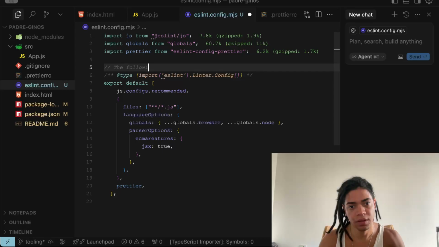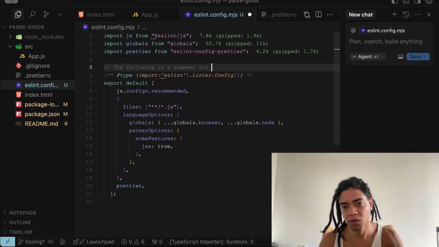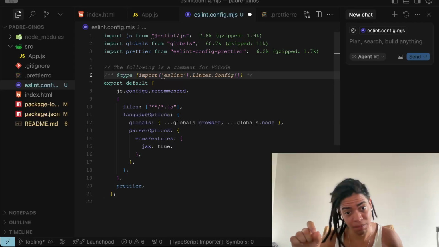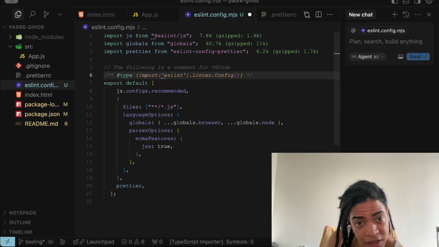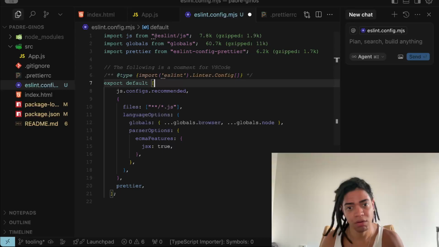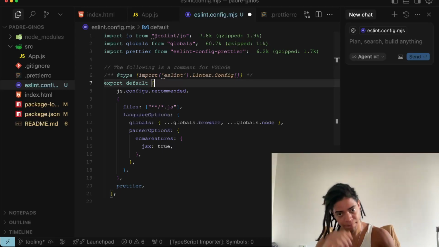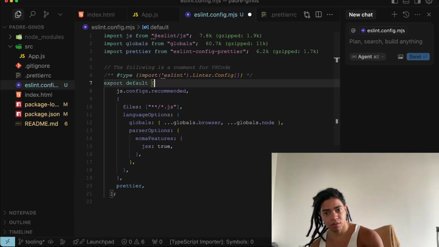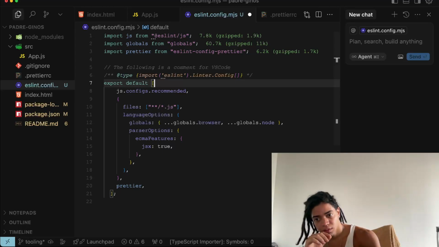The following is a comment for VS Code. Okay, this is the type of import from ESLint.Linter.Config, and I want autocompletion here. So now I can say export default and give it an array. And now I'm going to have proper type completions inside of this. This is totally optional. You can totally leave this off. If you're in something like Sublime or TextMate, I don't know why you're on TextMate. I have questions about that. But you probably wouldn't use this. This probably wouldn't be very helpful for you. But for VS Code specifically, this is really quite nice.